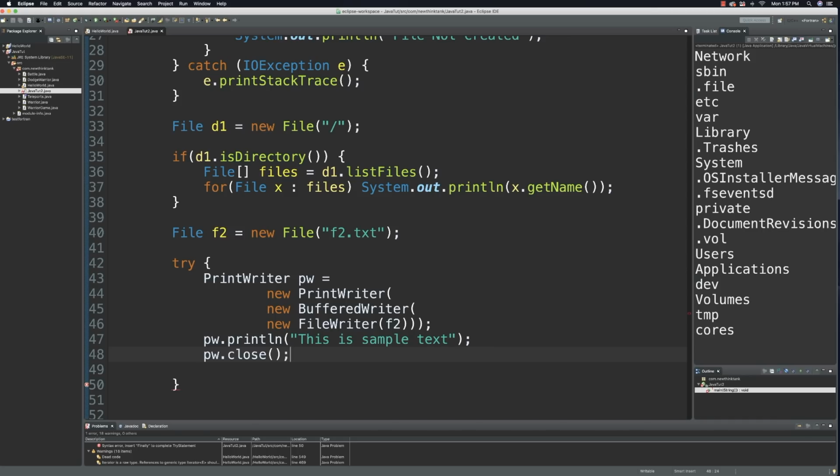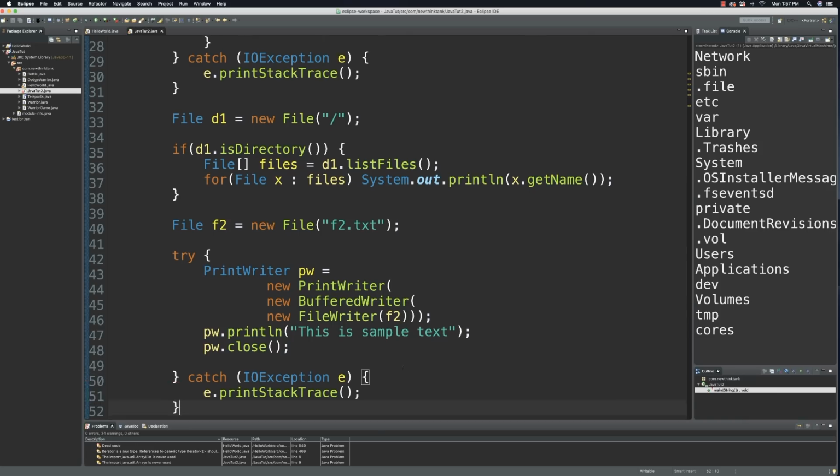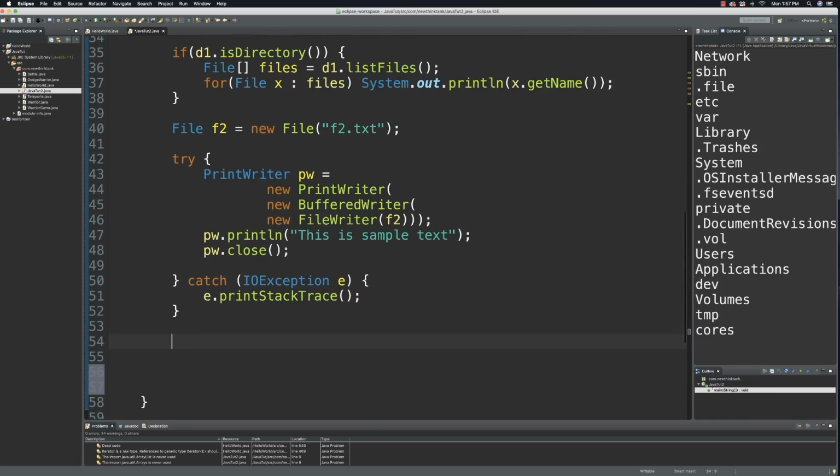And this is going to potentially throw the same error that we had before. So let's throw that in there, and that'll handle that. Now let's go and read information from a file.